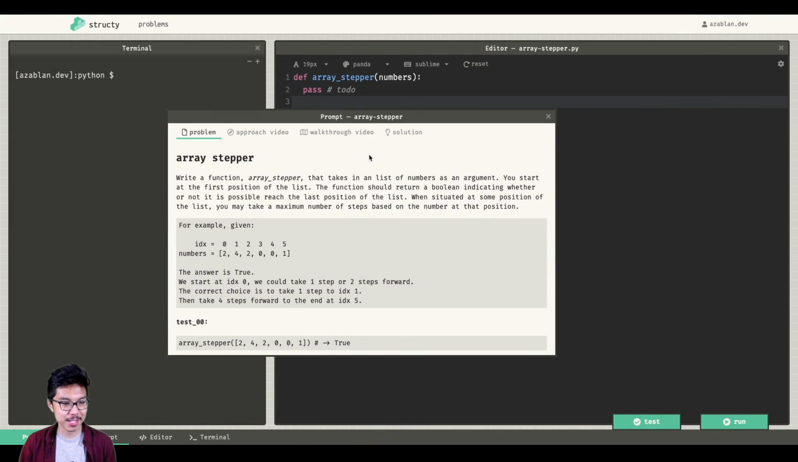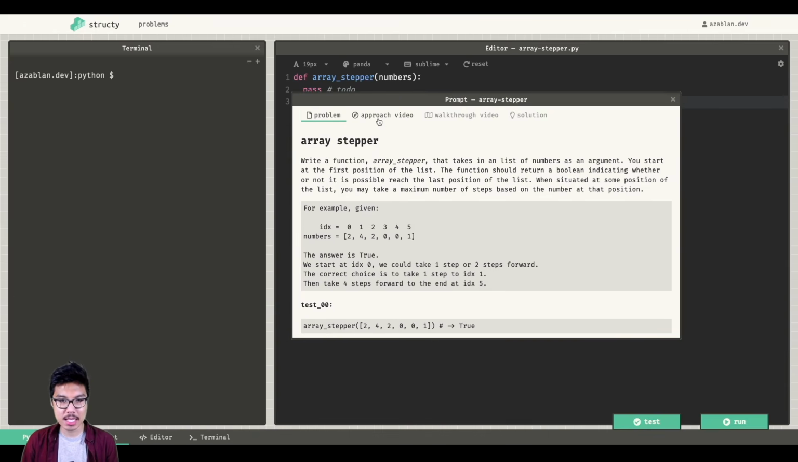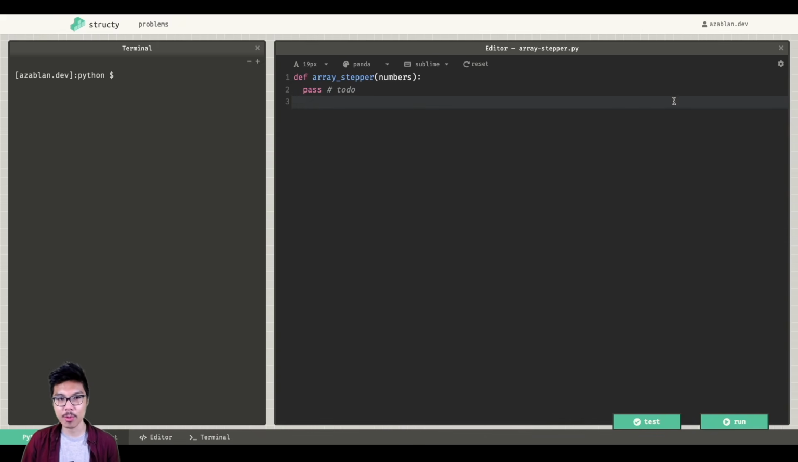Hey programmers, Alvin here. Right now let's go over the Python solution for this array stepper problem. So like we said in the approach video, do make sure you watch it first. What we want to do is solve this one recursively, and we're going to give ourselves a way to track our current position. So I'm going to need to track an index here.